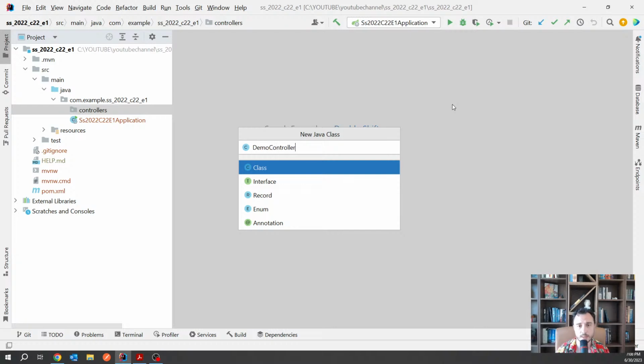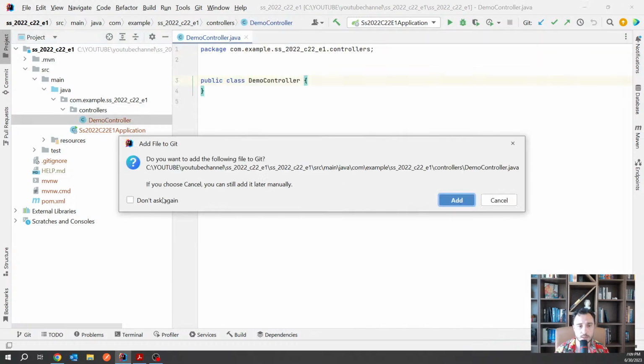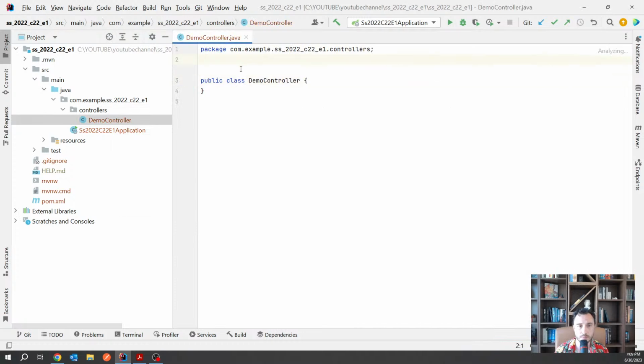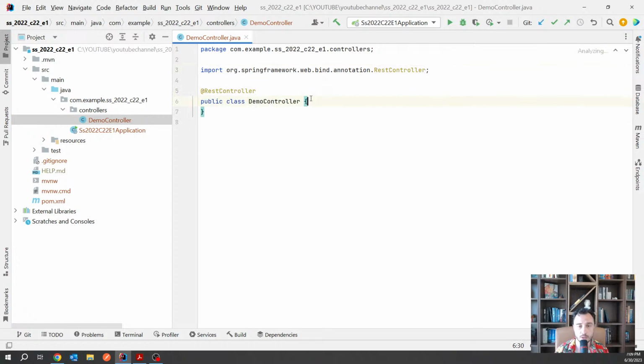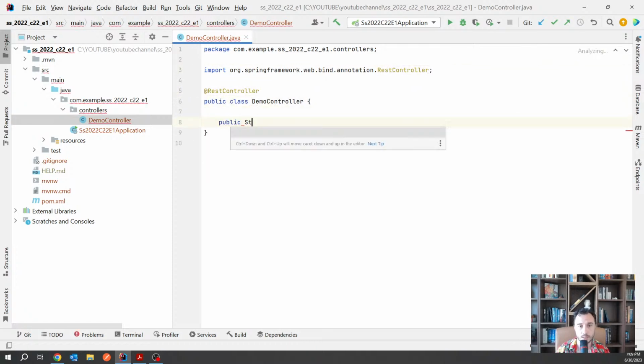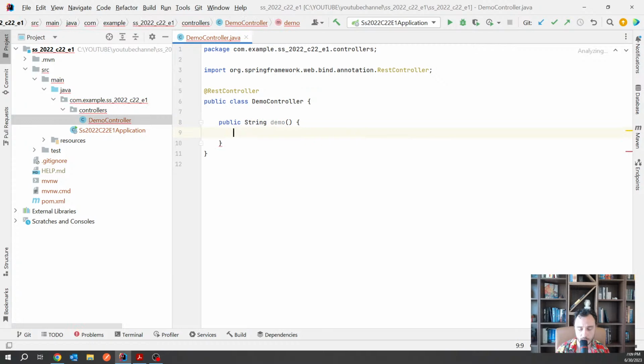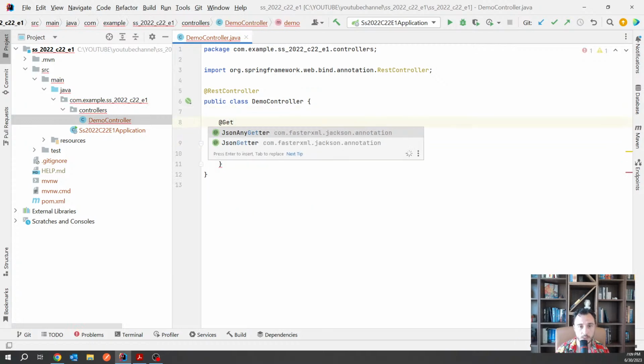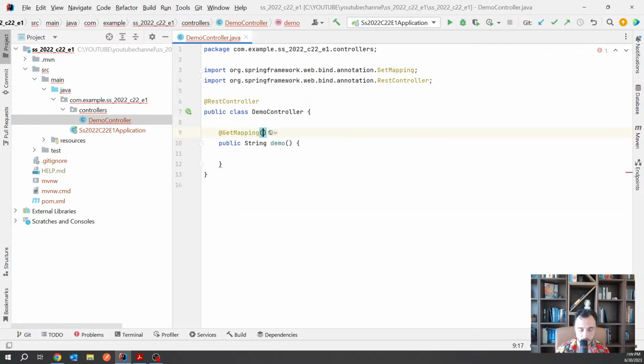So with that being said, DemoController, just a simple controller. Let me try that. REST controller annotation, and of course a very simple demo endpoint, just to have something on which we apply the test. So it took me a few seconds.